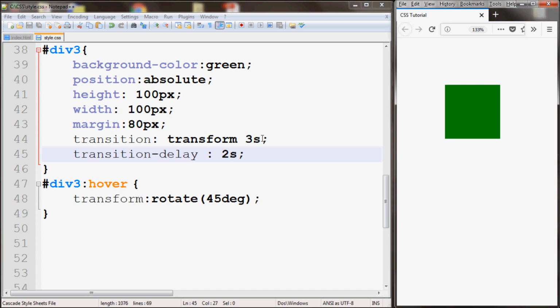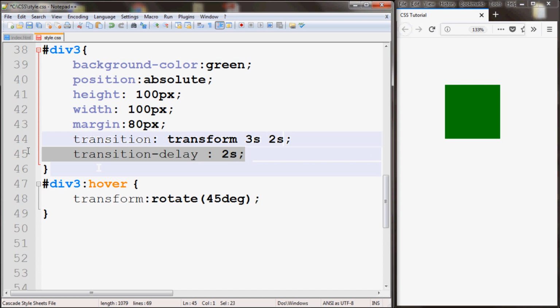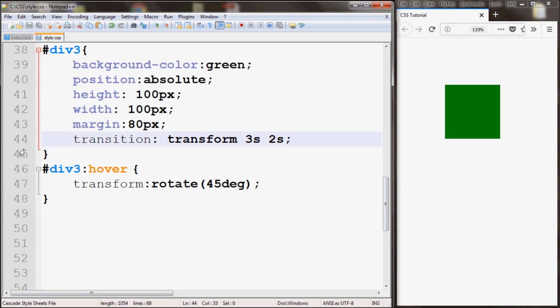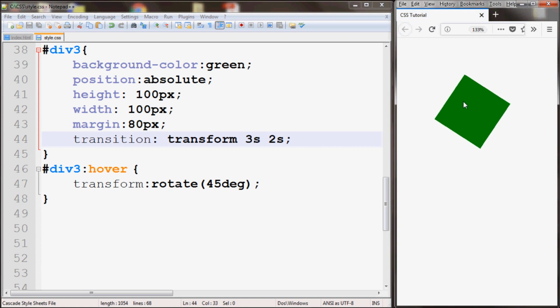You can also use this in the shorthand property. It will be the third argument. So after the duration, you write the delay. So if I write 2s here, and then remove this, it will do the same effect. If I save and refresh, as you see here.